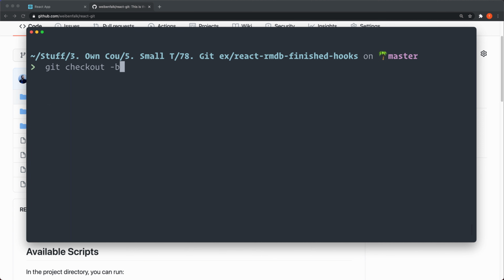When you check out the branch, it essentially means that you navigate inside of that branch. It's kind of when you change the directory into another folder. So with git, we use checkout. So git checkout -b, and then we can name the new branch. So we can name it some cool feature. Some cool feature. And then I press enter.